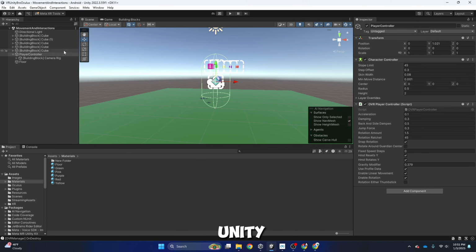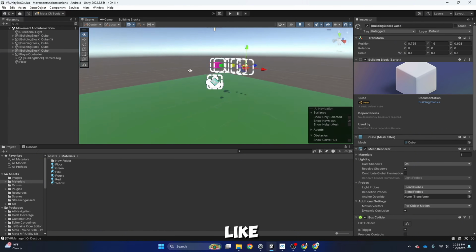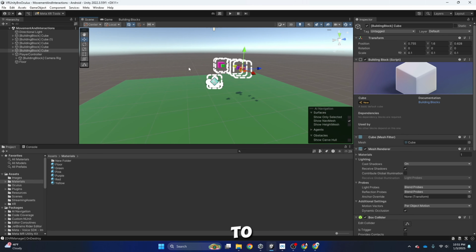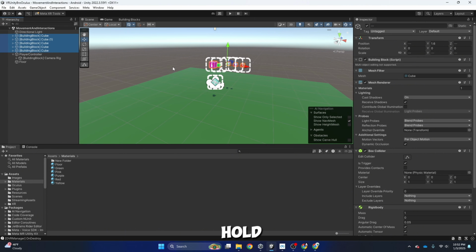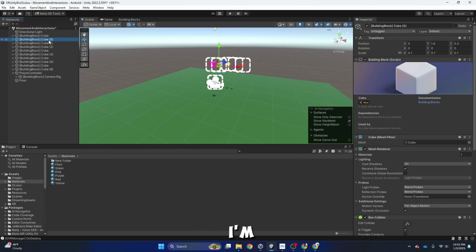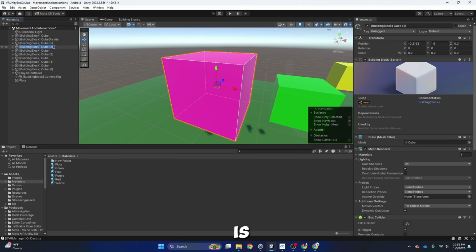I am back in Unity, and I would like to add a little more things, like adding gravity to our cubes. For that, I'm going to make a copy of all the cubes that we have here. Select the first one, hold Shift, select the last one, and press Ctrl V. And I'm going to rename this just to identify it, H1. Okay, this is the purple one.